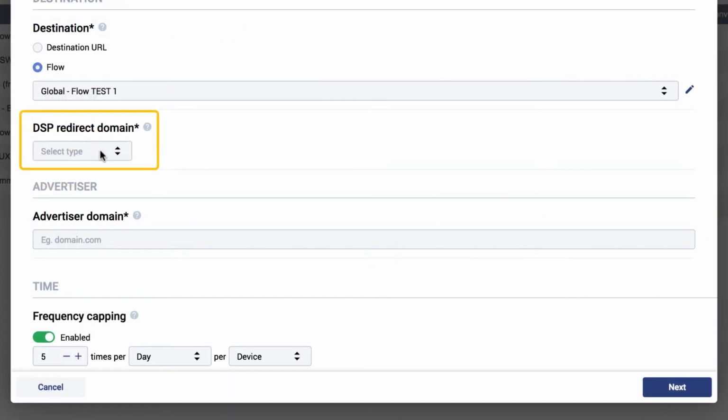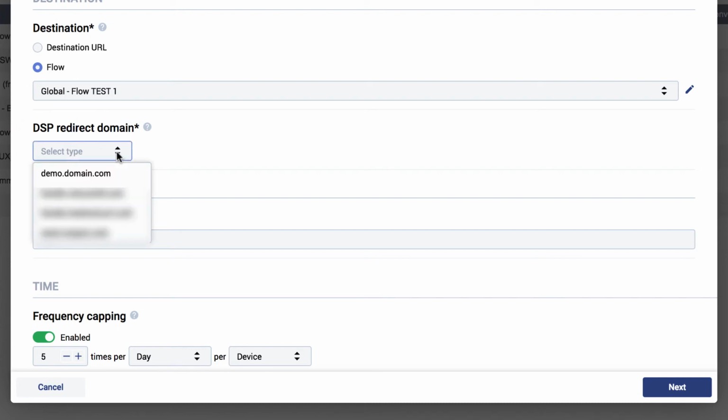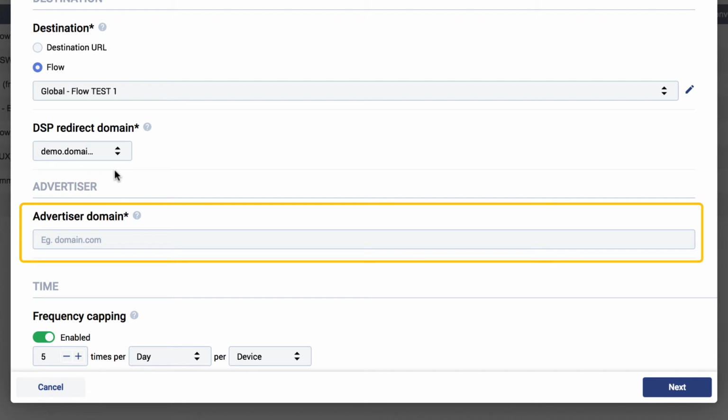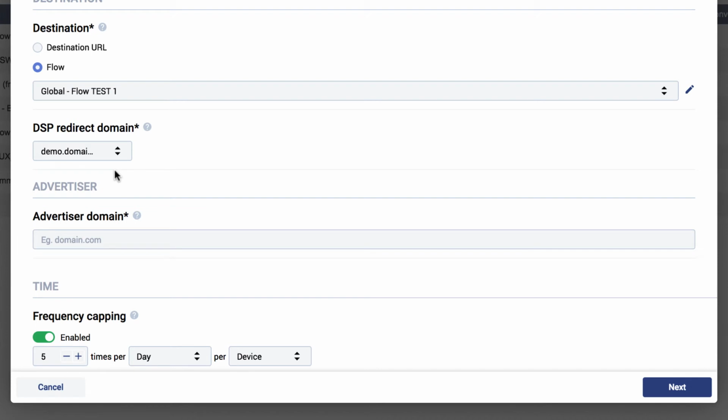In the DSP Redirect Domain field, select a domain corresponding to the Volume Click URL domain. This is important only if you use flows, which contain pre-landing pages. This field may not be visible to you if you don't use any custom domain in Volume. The advertiser domain refers to the home website of the advertiser. For example, if you run a campaign advertising Candy Crush, you enter king.com.